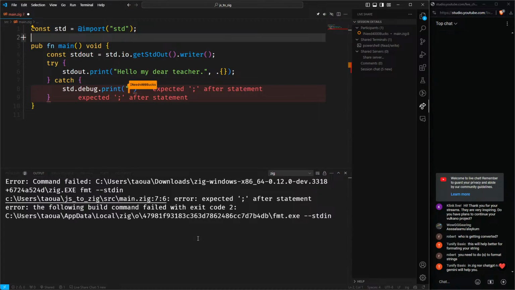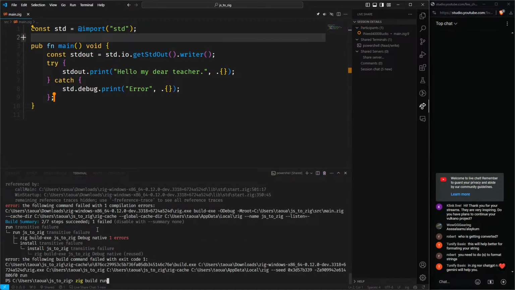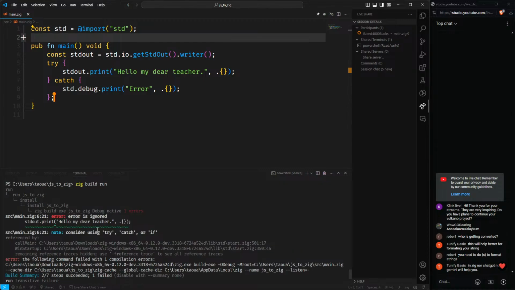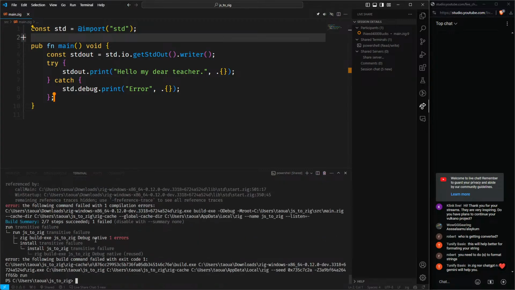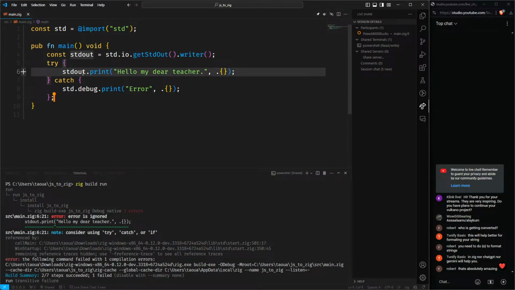No need for catch. This is not Java. Okay, try that. Let's see what the Zig compiler does. Yeah, that's very helpful. So instead of this, you just say try before the print function. That's absolutely amazing.